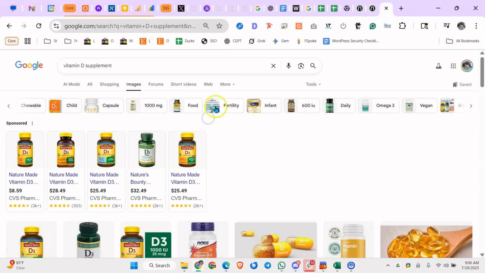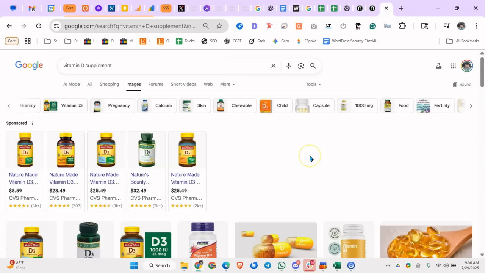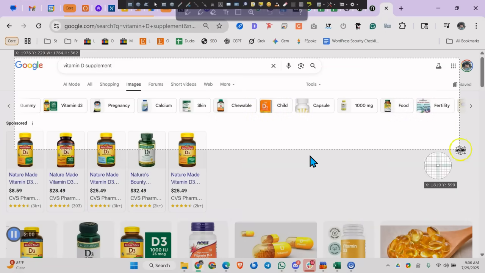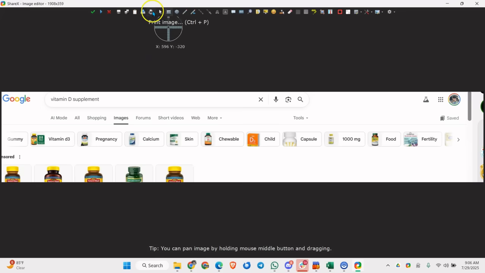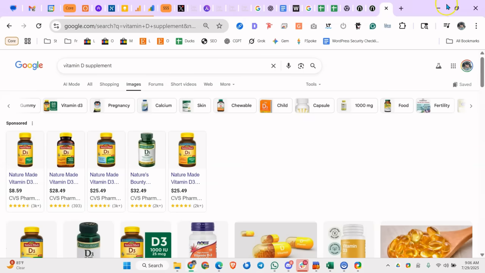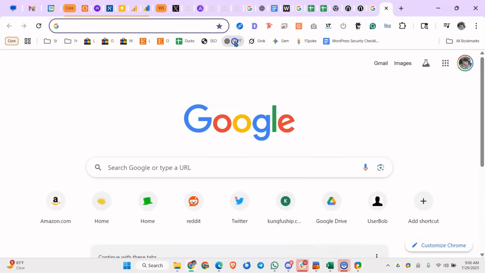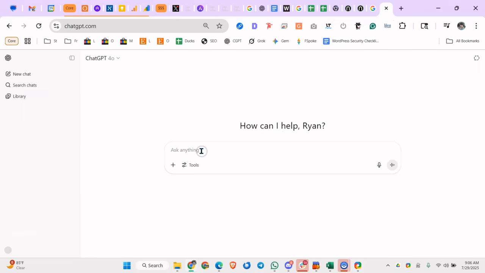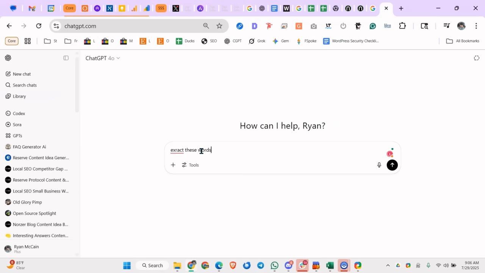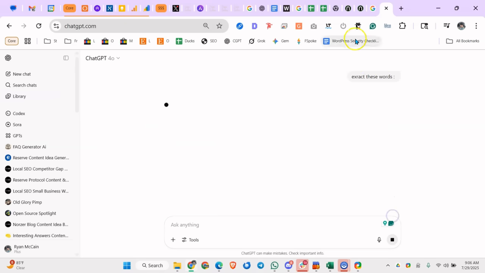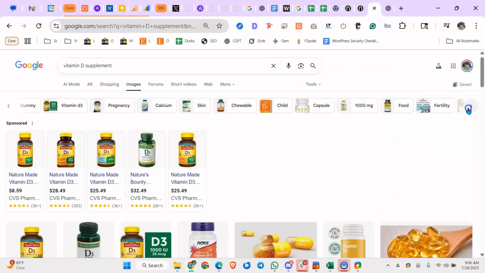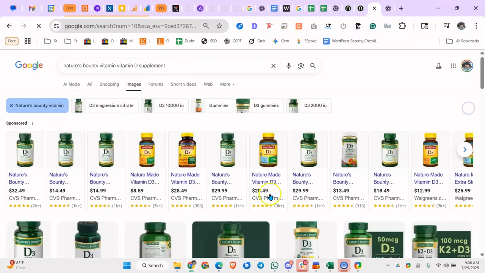Now, I've seen a bookmarklet flying around where you can extract this stuff. What I just do quickly, because I don't want to have tons of extensions and bookmarks, is go to ChatGPT and say, extract these words, and you get it. Then navigate to the right and do it again, and then remove any duplicates. So that's a quick little tip.